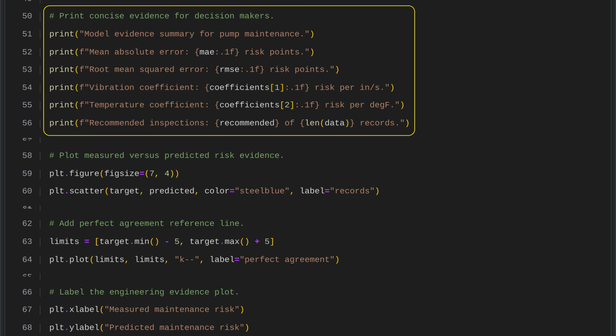The output gives decision makers a quick summary of the pump maintenance model. It reports key accuracy measures, including mean absolute error and root mean squared error, along with how vibration and temperature affect the predicted risk score. It also shows how many records are flagged for inspection because their predicted risk is high, helping stakeholders judge both model performance and maintenance needs.